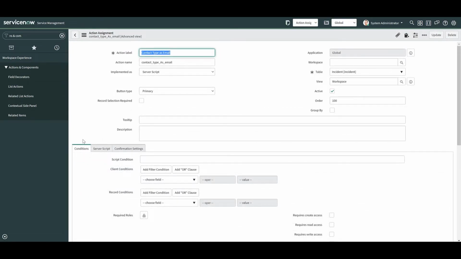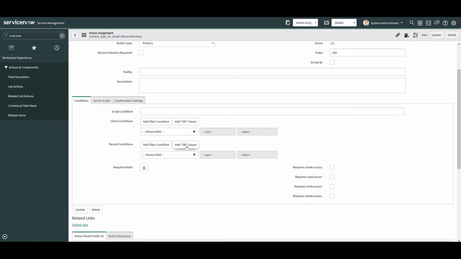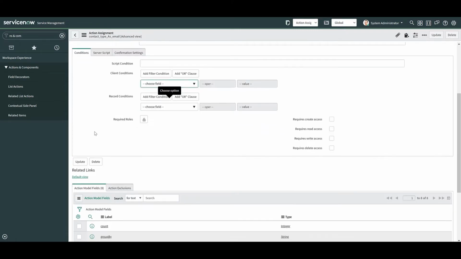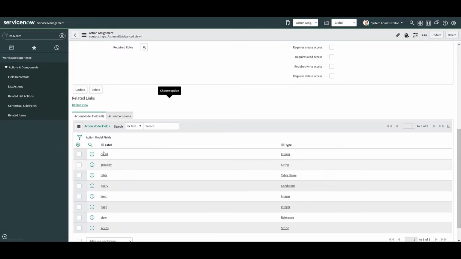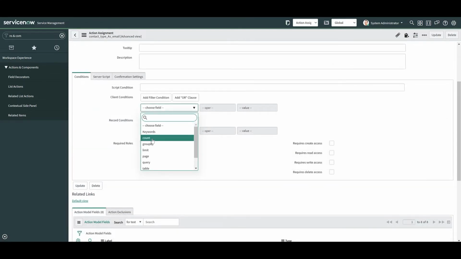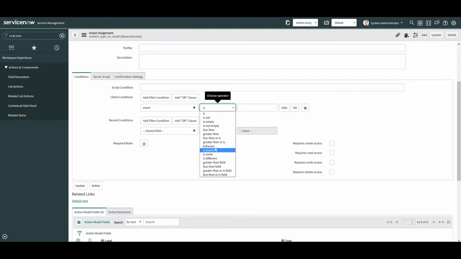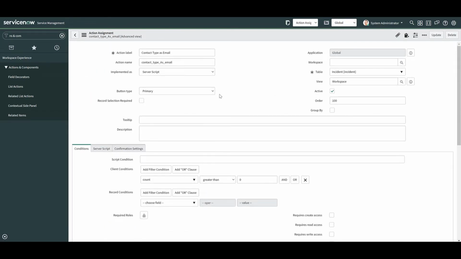Now for this specific case, we want the button to be displayed once a record is selected. If not, then we don't display the button. To handle that, we go to the Conditions tab. Then, on the Client Conditions, you can see a list of multiple possibilities. Those values come from the Action Model fields. Those are the same records that are displayed in this related list. So for this specific case, we are going to be using only the count. When that count is greater than zero, it is going to display the action assignment. If not, it is not going to be displayed.